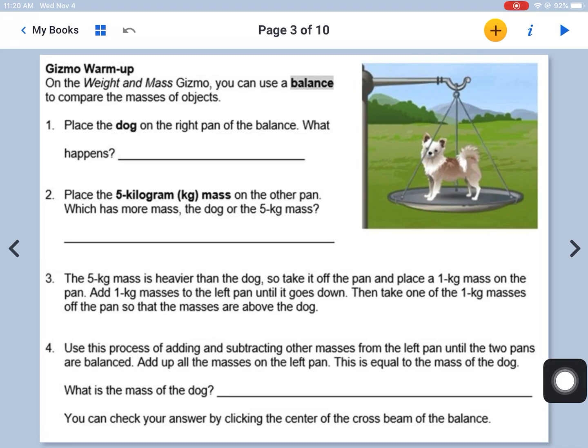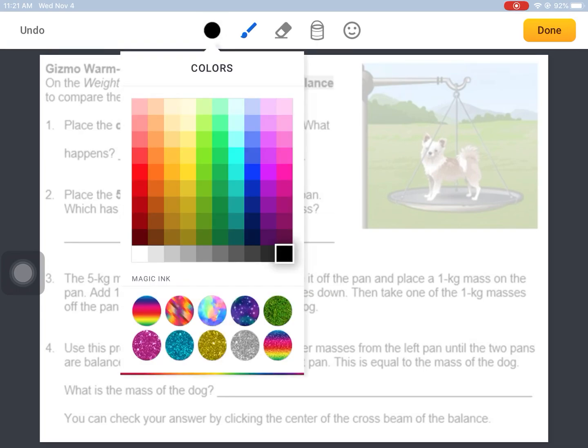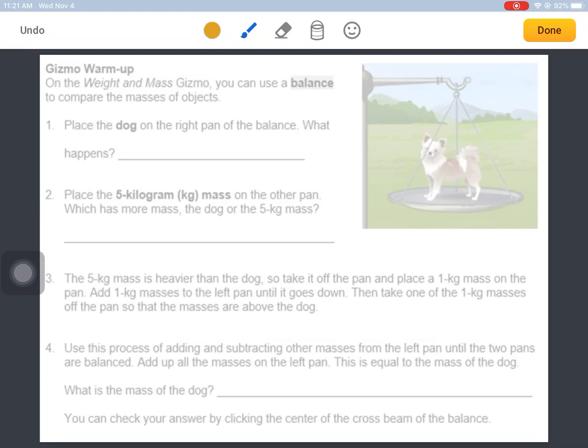Then, if I turn to my next page, here's the Gizmos warm-up. You need to follow these questions step by step, because a lot of times they'll tell you one little thing that you need to tweak, change, or do differently. If you don't follow these step by step, then you will get off. A good way to do it is to underline as you go. If I do my pen, or you could even do a highlighter, it's got a highlighter feature on here too. I could highlight as I go, or I can just use the pen and underline as I go.